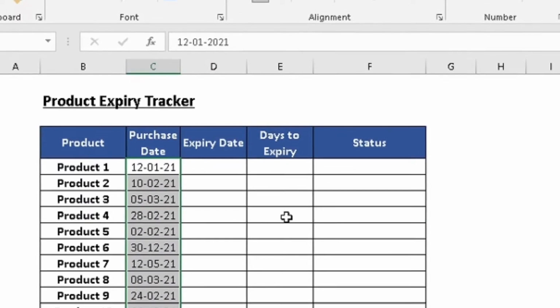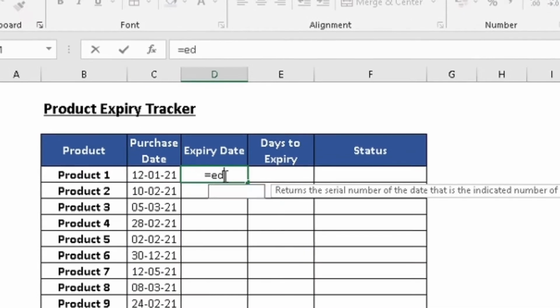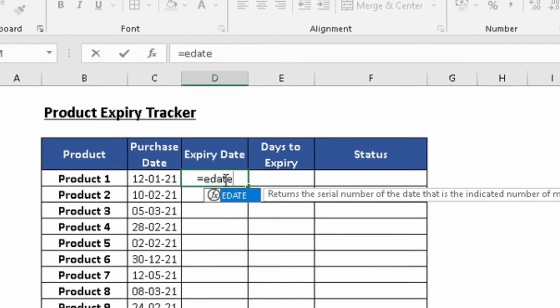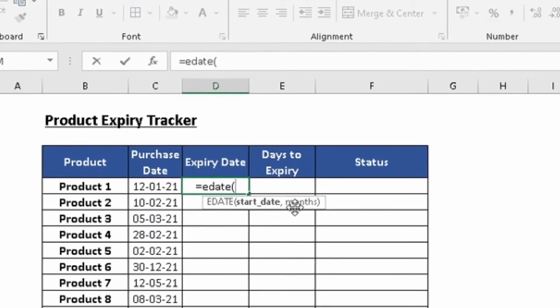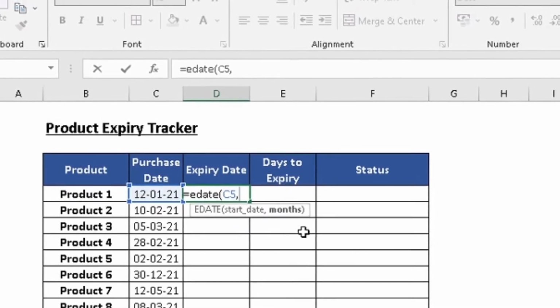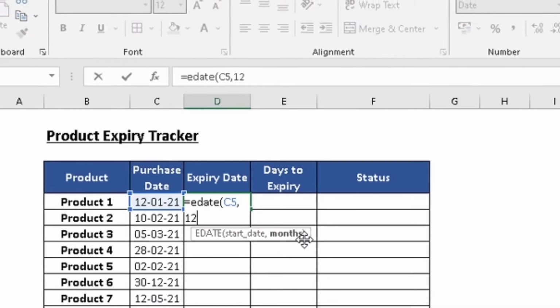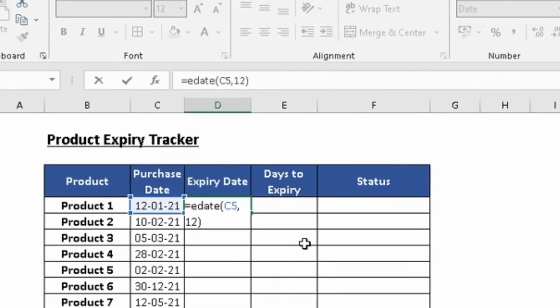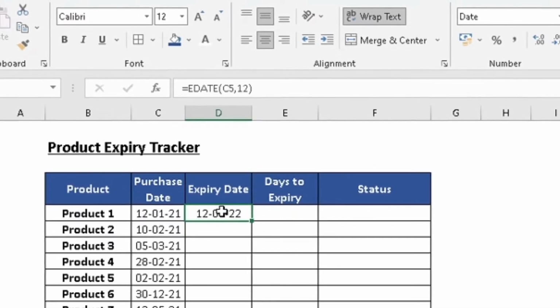So first of all, I'm going to calculate an expiry date. For this, I'm using the formula EDATE. You type EDATE and open the bracket, then you need two details here: the start date and the months. Select the start date, comma. I'm assuming 12 months is the expiry date, so I'm taking 12 months and then close the bracket, press enter. Now you get the expiry date as 12/1/2022.